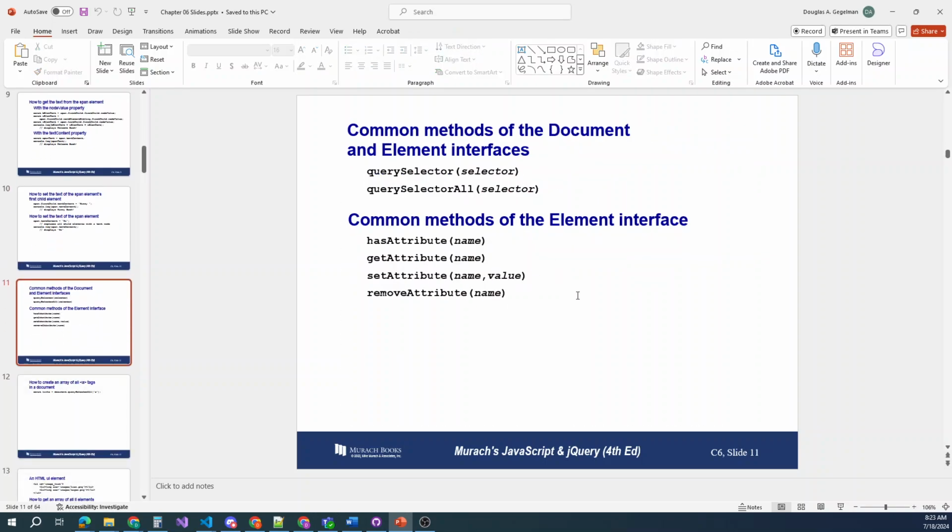Common methods of the document element interfaces. querySelector will pick one of the selectors. This querySelectorAll grabs all the selectors. Usually it ends up as an array, and you can access it, and they'll give you an example of it in a little bit.